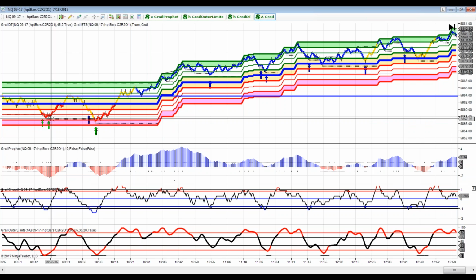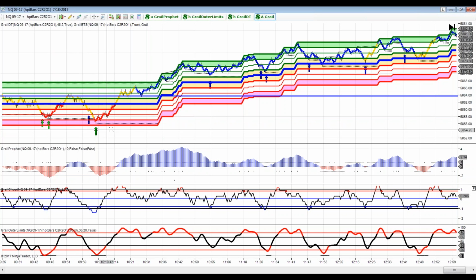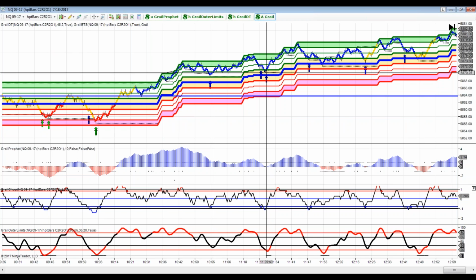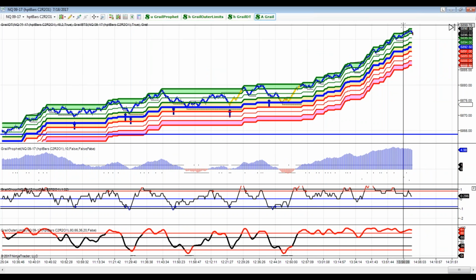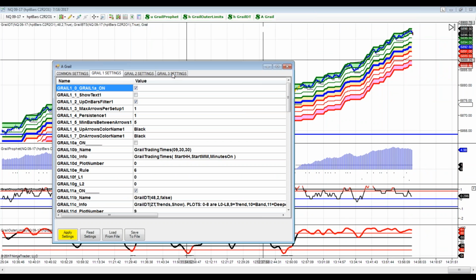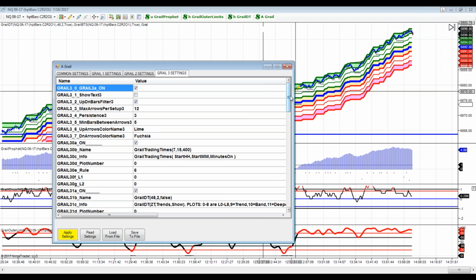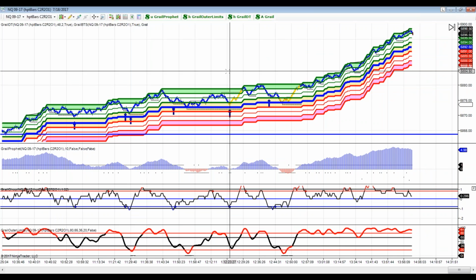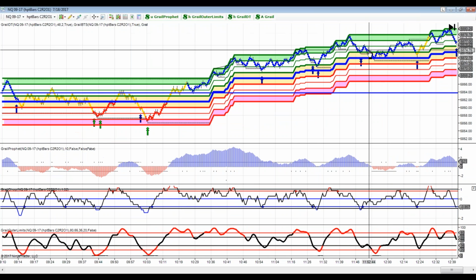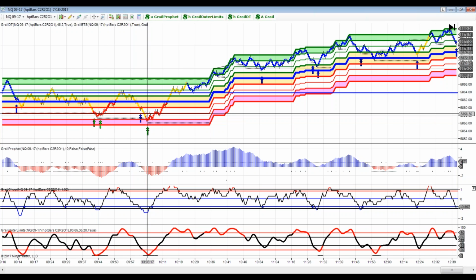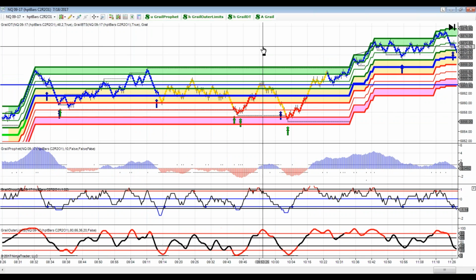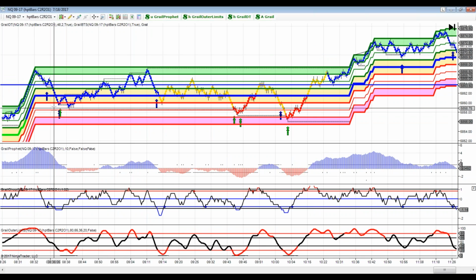That's Grail 3. So Grail 3, Grail 2, Grail 2, Grail 2, Grail 2, 2, and gone. Okay, I did have 3 activated, but the market was so strong today we only got these trades down here. And we got some earlier ones too, here and here.